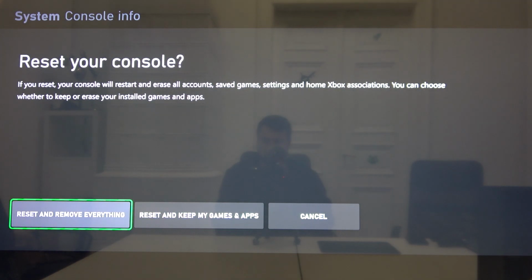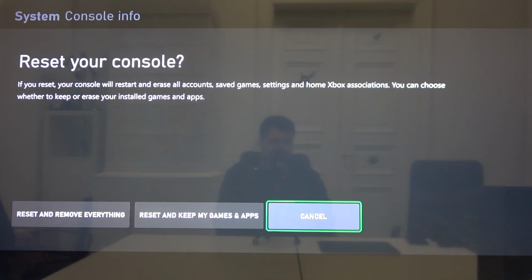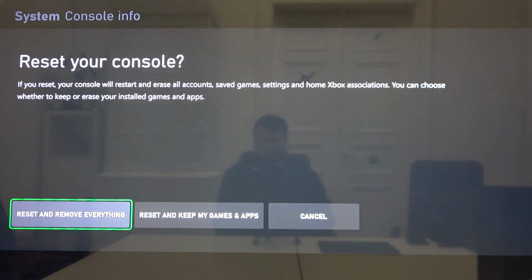From here you can select reset and remove everything, or reset and keep my games and apps. It will keep your games and apps on the console, so you don't have to download them again, but it will remove all your account info and all customization you've made on your console. And this option removes everything and comes back to factory settings of your console.